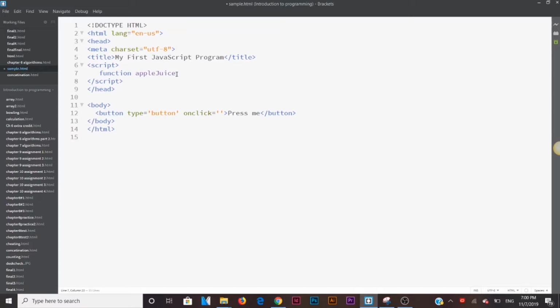I will concede. And then we're going to put opening and closing parentheses. And then opening and closing squiggly bracket things. My teacher liked to call them curly braces, so that's probably what I'll call them.